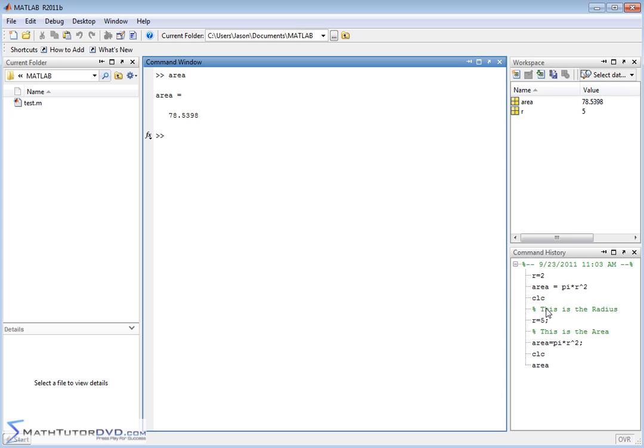So these comments are useful when you're trying to write little notes to yourself to remind yourself, hey, this is the viscosity of oil that I'm dealing with here. Or, hey, this is the friction due to blah, blah, blah. You can write a whole paragraph if you want. Anything following that percent sign is going to be ignored.